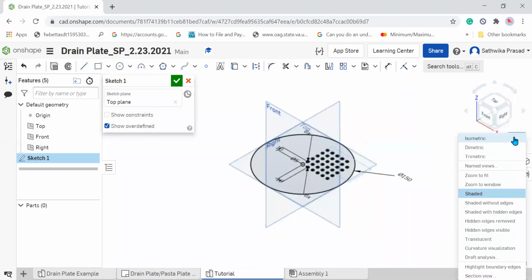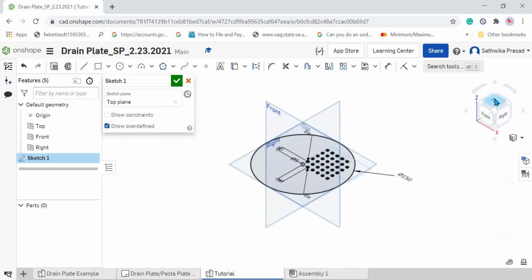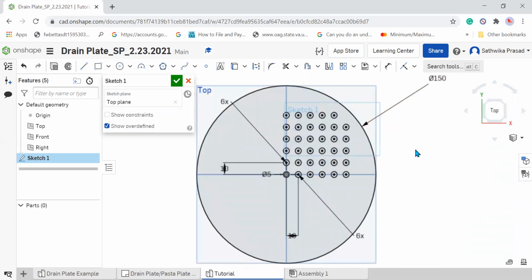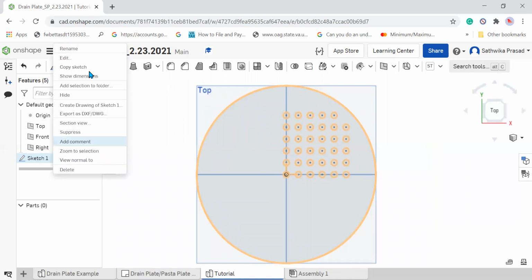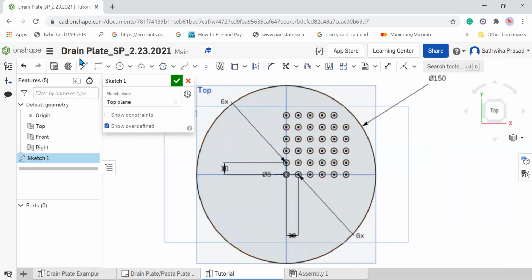So I'm going to go back into my top view. I apologize for the sudden transition. And I'm going to finish the sketch. So actually, no, I'm not done with the sketch. I don't know what I was thinking. So I'm going to right click and click on edit.